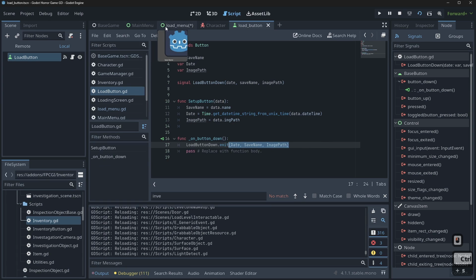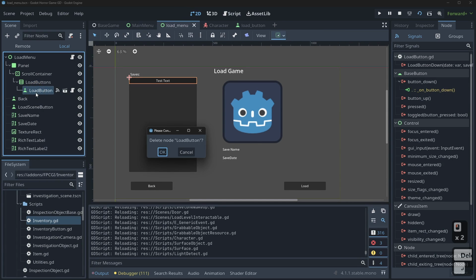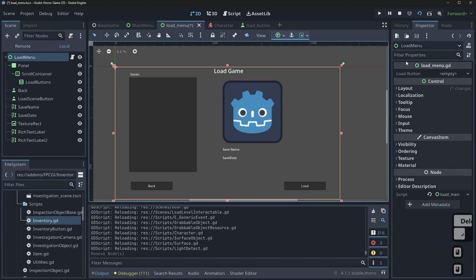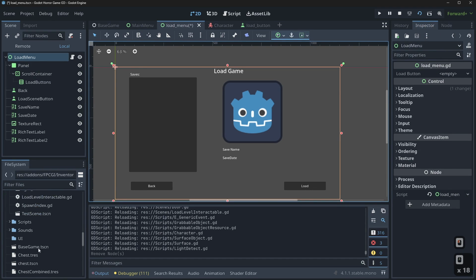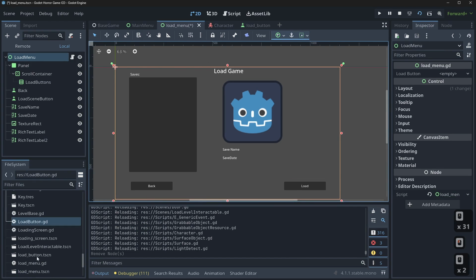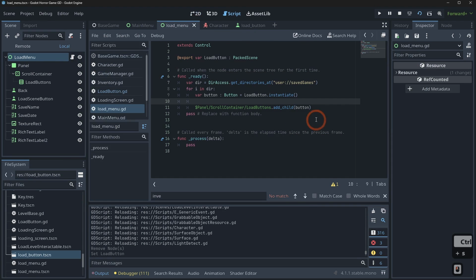And then from there, we can basically show that information here based off of that button click, if that makes sense. So now if I delete my load button, I click on my load menu, I go to my inspector, you'll see I have a load button. So I can basically just grab that. So if I grab my load_button.tscn, drag that guy in there, and then I can actually just come into my load menu and finish setting this up.